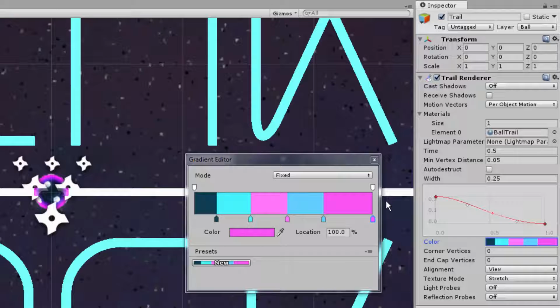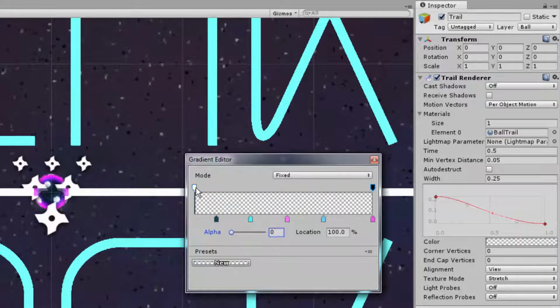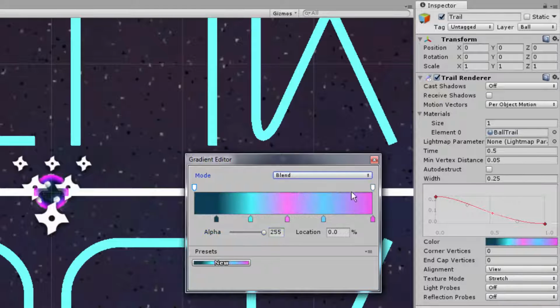There's pointers on the bottom that choose a color at a point in time, and there's pointers on the top which choose a transparency at a point in time. So we're going to make our trail change colors over time and also change transparency over time.